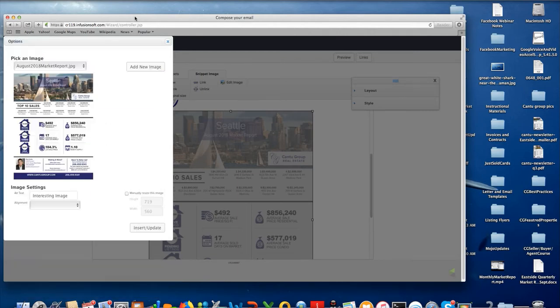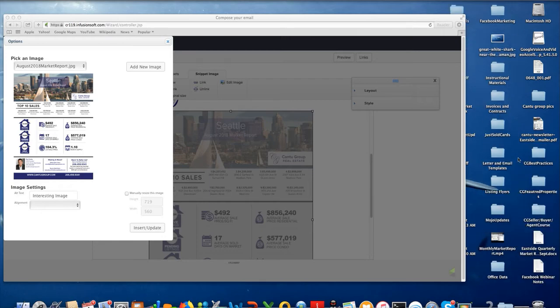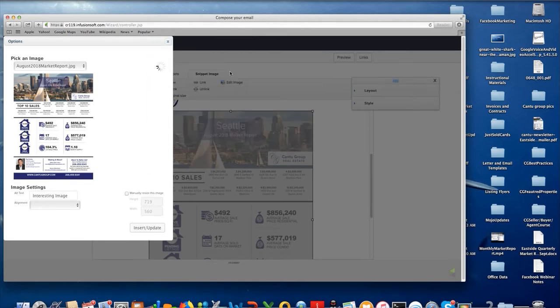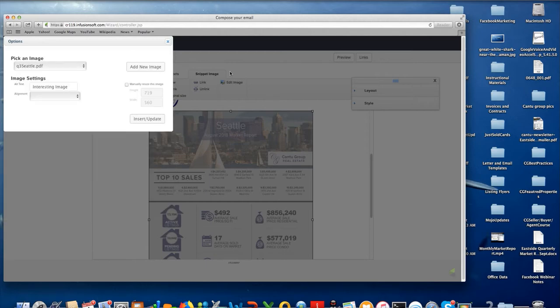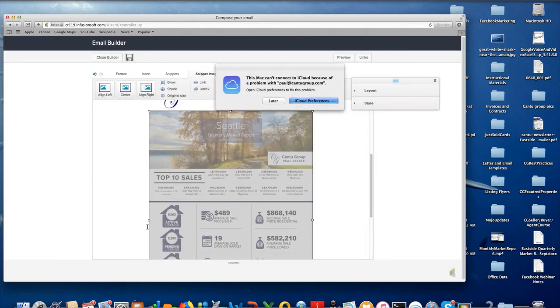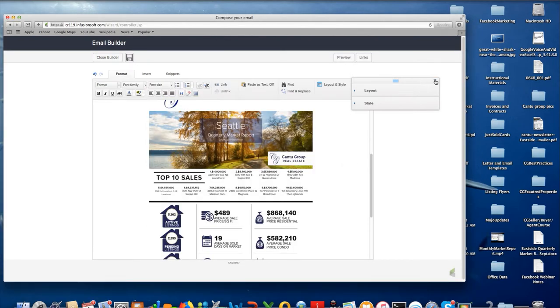Here we go. I've got an idea. I'm going to go ahead and change the name of this thing. I'm going to go Q3 Seattle. Okay, now I'm going to go add new image. Let's see if that works. Seems like it did. Give it another second. Okay, boom. I've got an updated market report. I'm going to go insert/update.